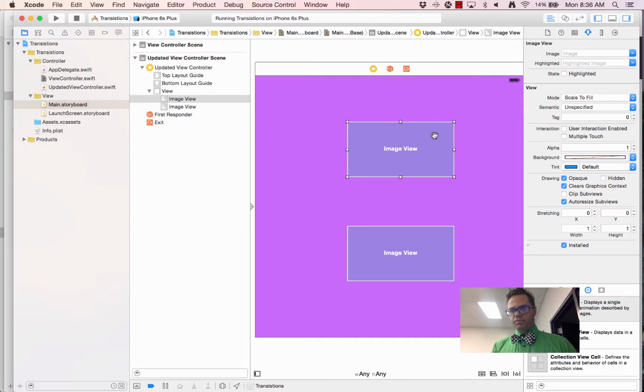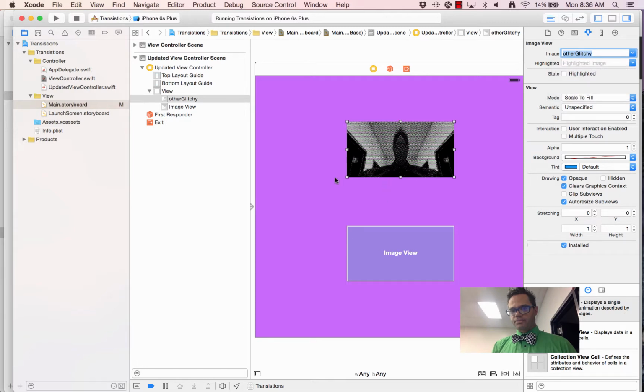So in my image view, on this top one, I go up here to the image view, I have the image, I have this drop down, and notice right here I have all of those files. So I'll pick other glitchy, and this really weird looking version of Henriksen's face with some bad digital glitch art to it. And this one has no image on purpose. So go ahead and hit save.